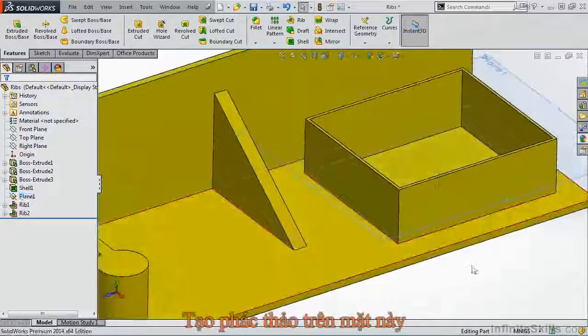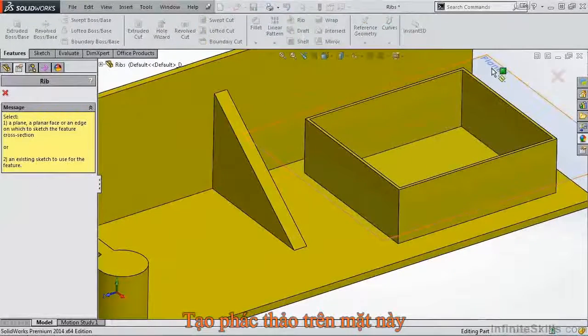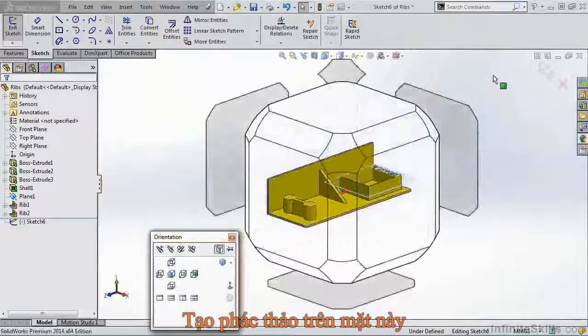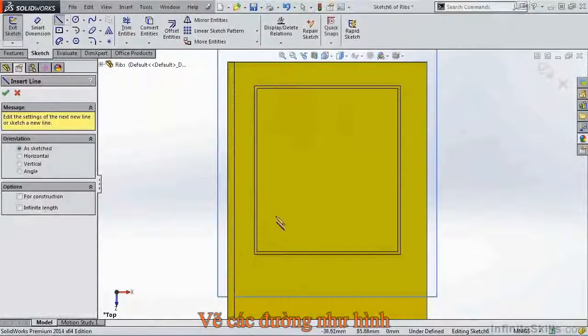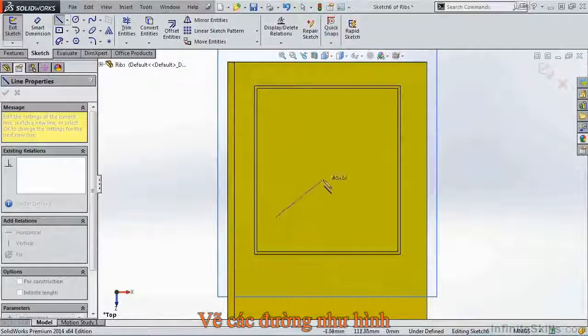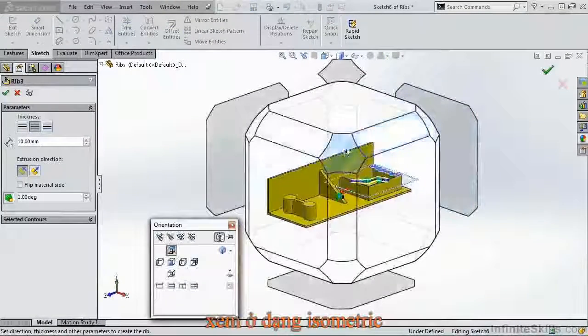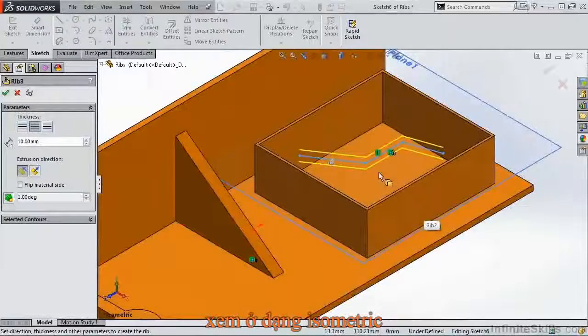So I'm going to go into the rib command a third time. I'll select plane 1 as my sketch plane. And let's view normal to the sketch plane. And I'm going to go into the line command and just draw 3 lines randomly, just to show you how versatile this rib command is. I'm going to close out of the sketch. Let's go back to an isometric view and zoom up on the box.